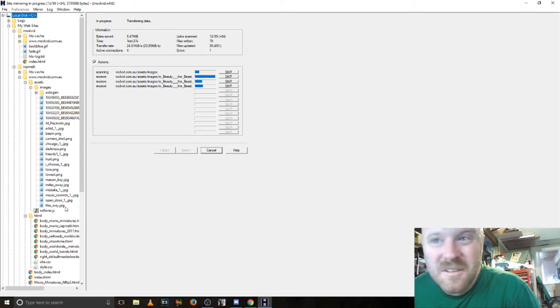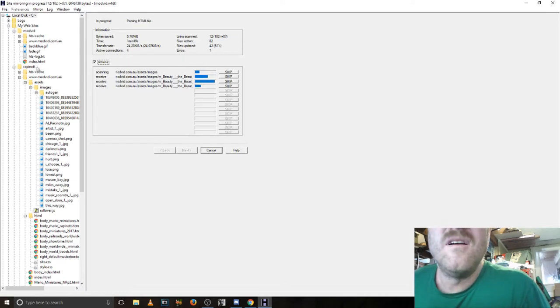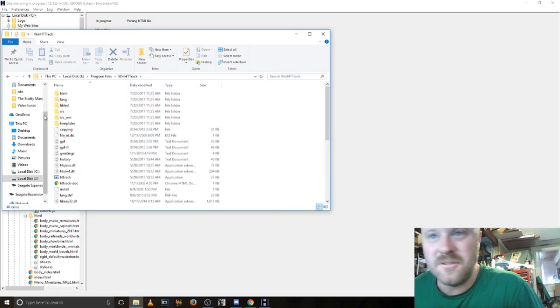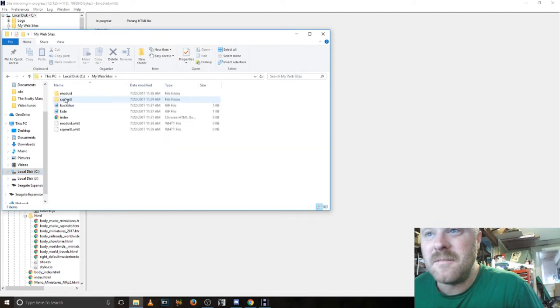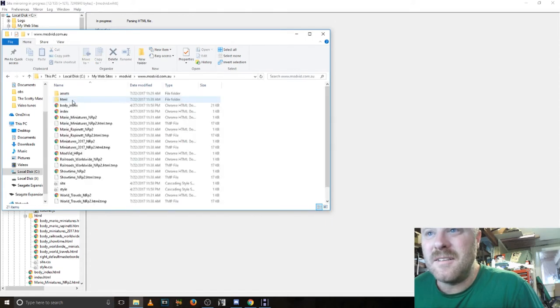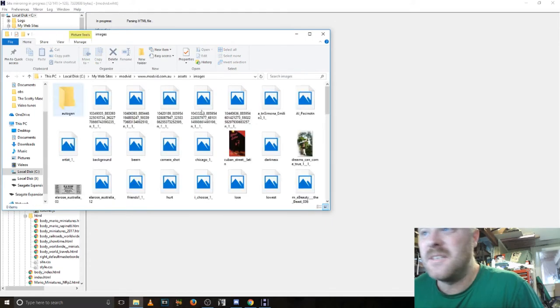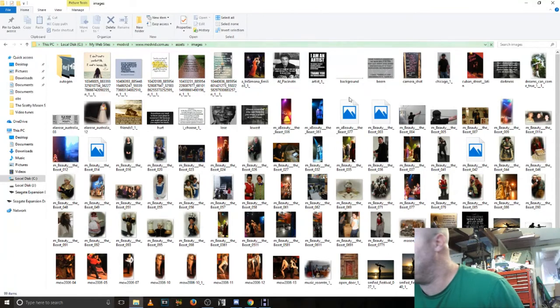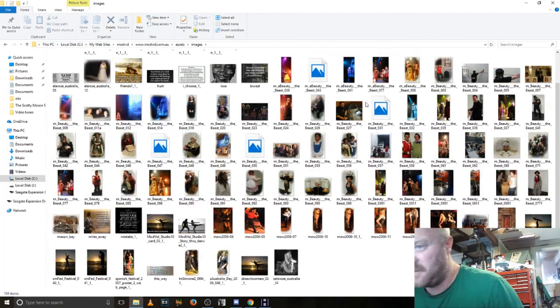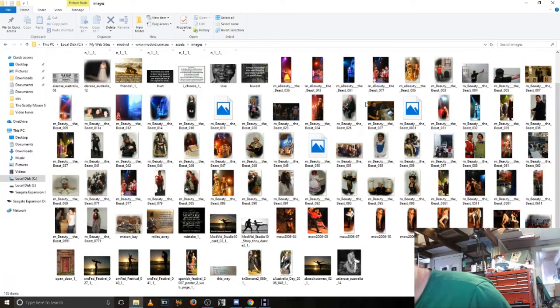Okay, so there's the source for that. I think it's going to C, and I don't want it to go to C, but there it is. Modvid right there. Assets, images. If we open this page, we can see that we are now collecting photographs from the website for offline viewing.